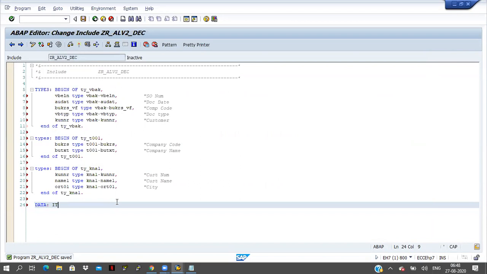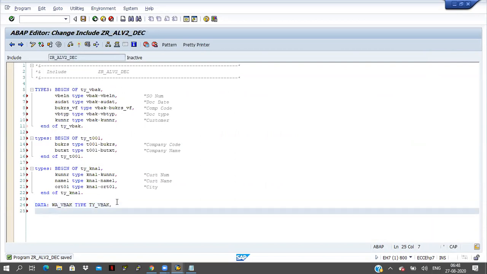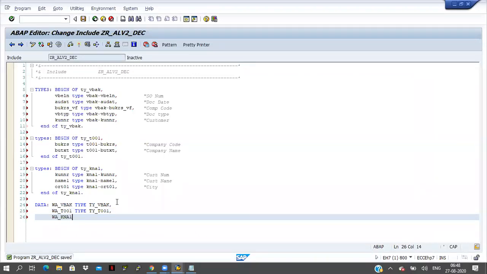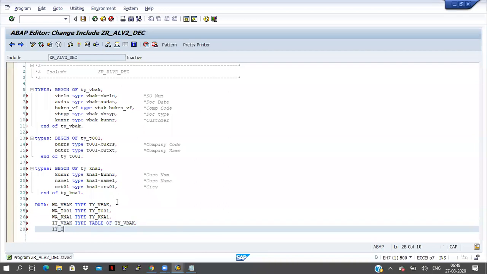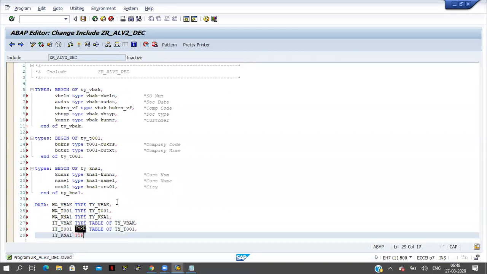Data: work area WA_VBAK type TY_VBAK, work area WA_T001 type TY_T001 and work area WA_KNA1 type TY_KNA1. IT_VBAK type table of TY_VBAK, IT_T001 type table of TY_T001, IT_KNA1 type table of TY_KNA1. Okay, so three internal tables and three work areas I am declaring here, and now I want to merge these three internal tables into a single final internal table, right?